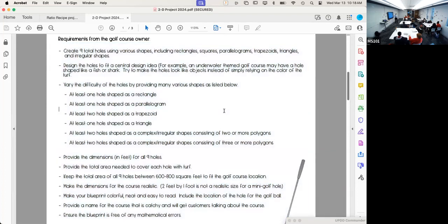A hole shaped like a parallelogram, a trapezoid, a triangle. You can have multiple triangles stacked together as well. A lot of theirs were multiple triangle problems. And then I need one set of irregular or complex shapes with 2 shapes, and 2 sets with 3 or more shapes. You can have as many as you want, but I need 4 holes: one with at least 2 shapes, and others with at least 3 shapes. If you look at Project Stardust, just to throw this one out, most of theirs had multiple shapes.